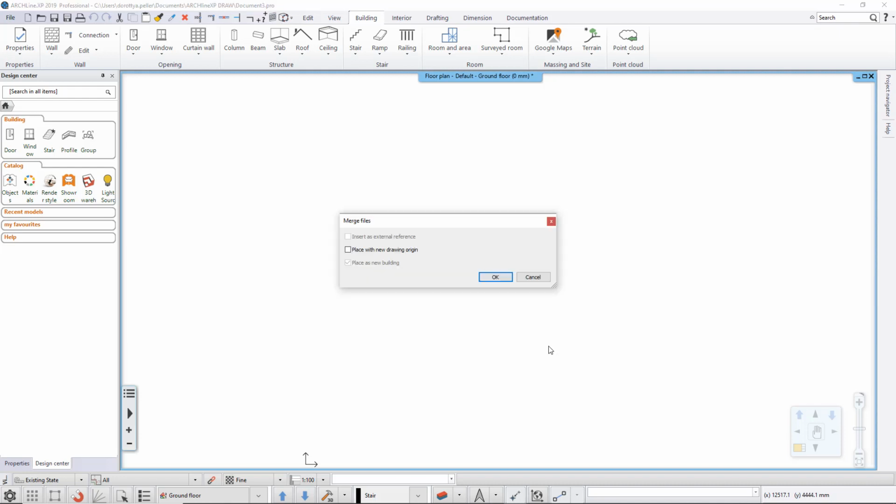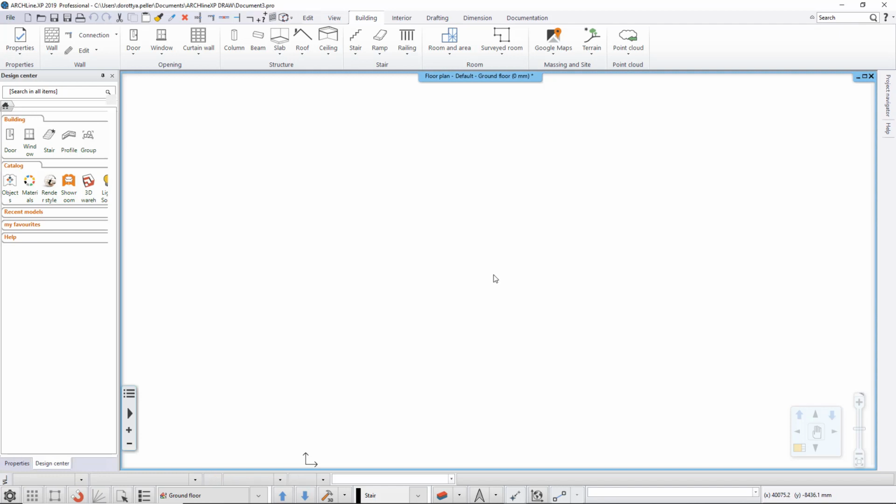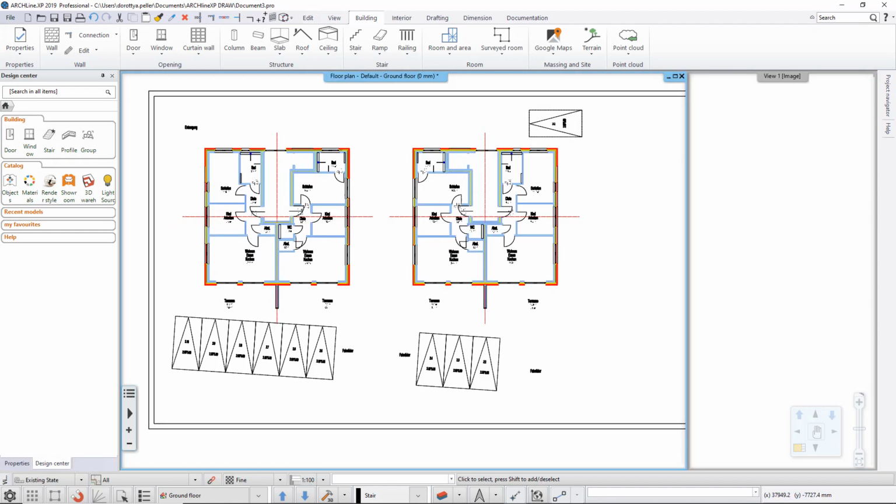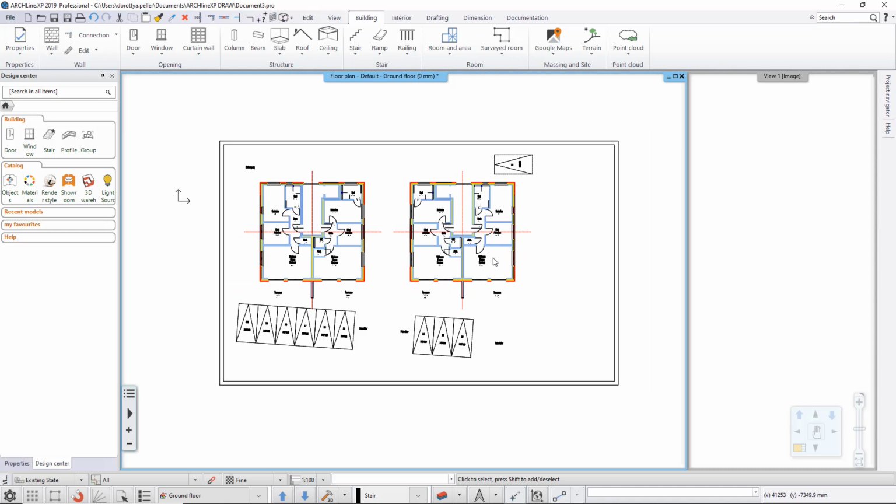In a few seconds, the DWG drawing is going to appear in my project. We can see that this is just solitary two-dimensional line work. But if you have worked with any other CAD software, you know that this comes with layers.